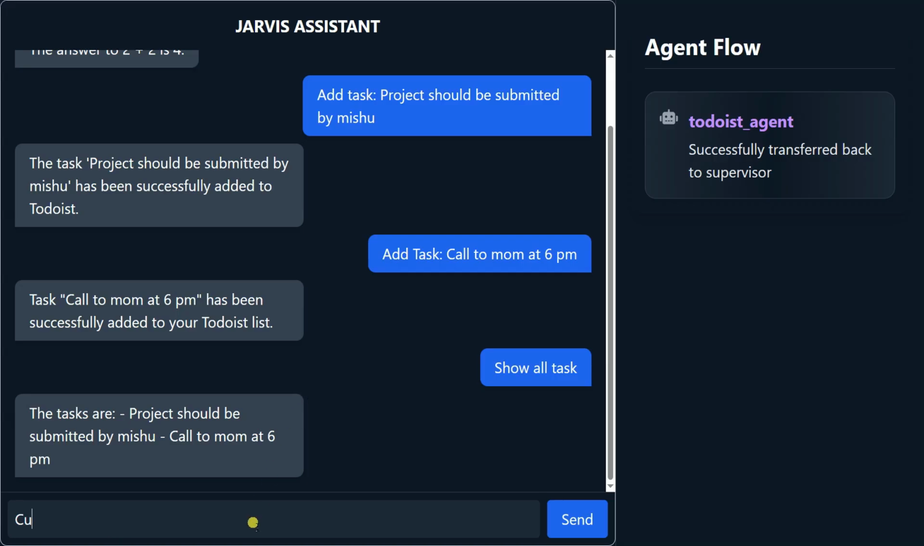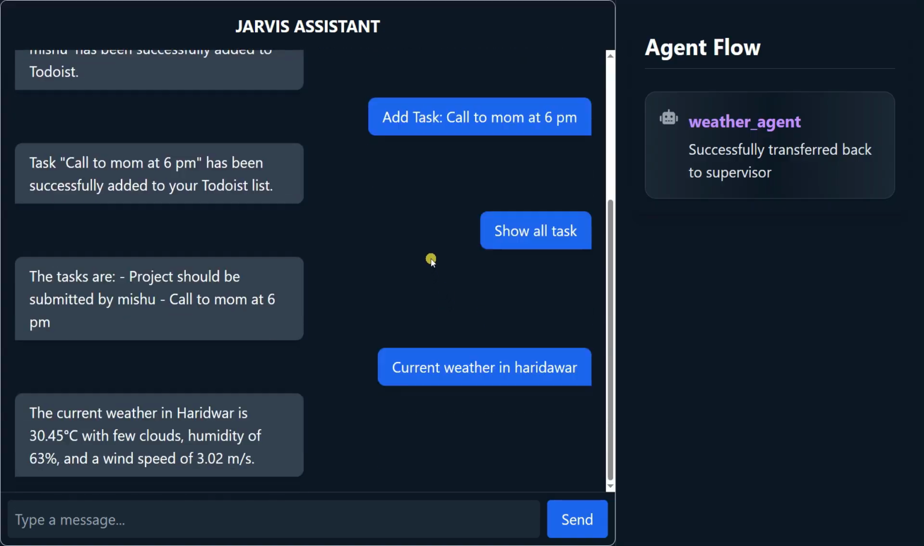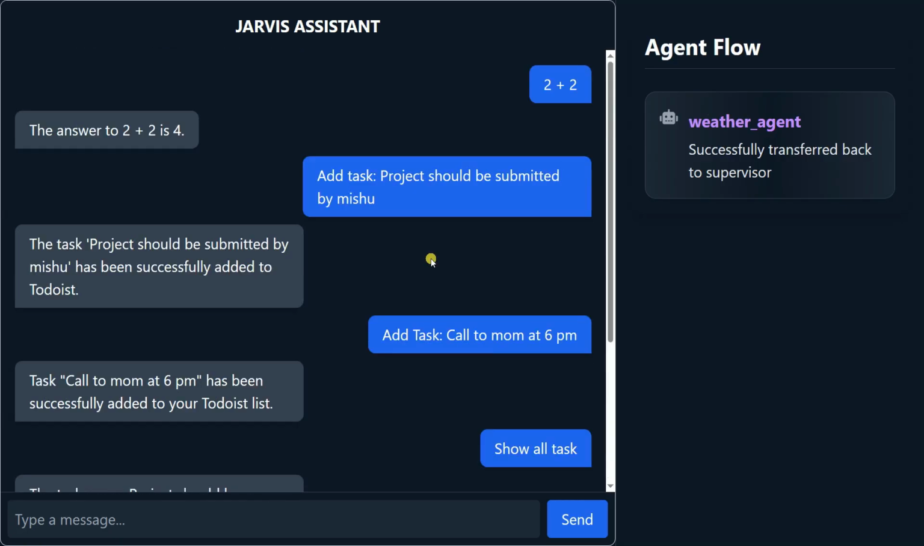Now you can also see the current weather. Let's say the current weather in Haridwar. You can see the weather tool is actually called. The current weather in Haridwar is 30.45 degrees Celsius with few clouds, humidity of 63%, and wind speed of 3.02. So this is how our full application is built, and this is how it actually works.